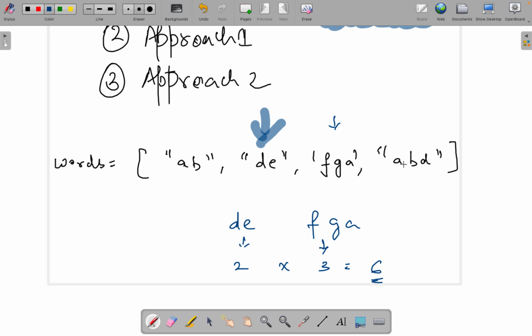Now we have to find the maximum value by taking two words from this array such that there is no common character between these two strings. So is 6 the maximum value? No, because if we take FGA and ABD, in that case you can see A is common, so we can't consider it. So I think 6 is the maximum value, right?